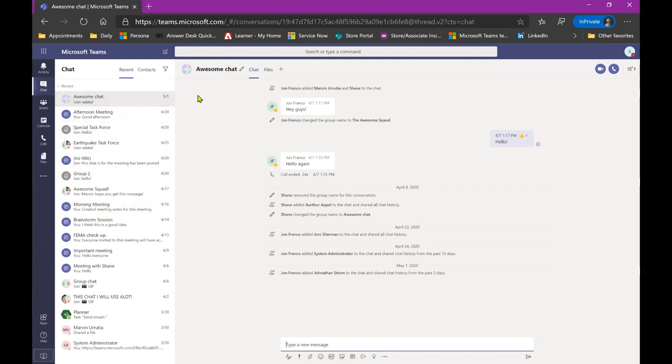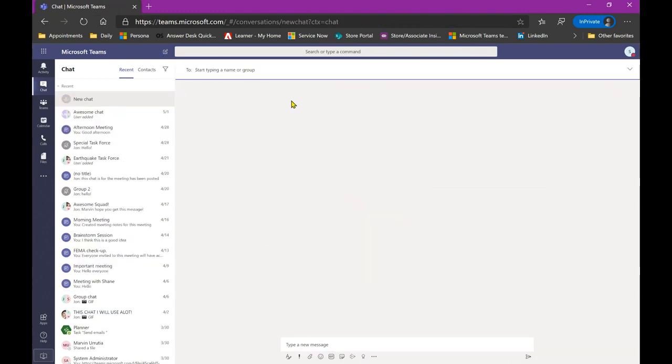But I want to message my friend John, and John is on the call with me, and he'll be answering questions in the question and answer section. But let's say I want to send him a message. I don't see his name over here on the left, so I'm going to click on New Chat up at the top, and that'll give me a text field. I can start typing his name, and there he is.